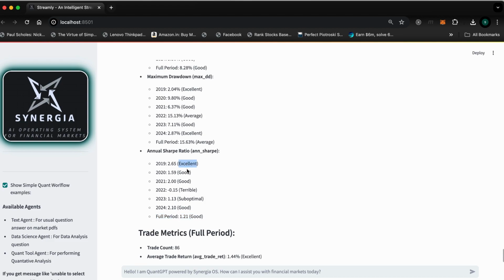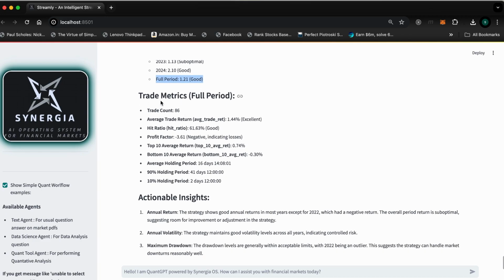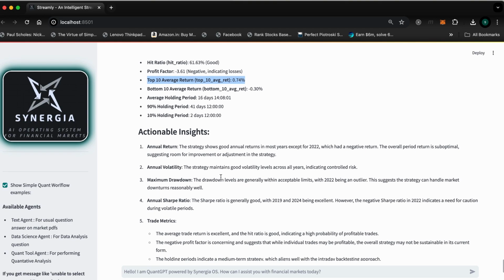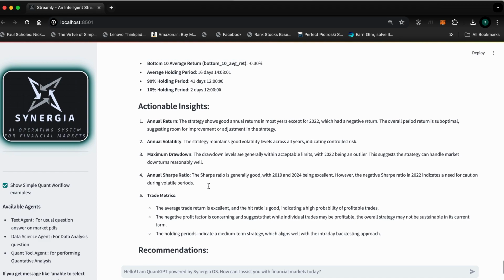So it provides you a yearly summary of performance as well as full period. And you could see like go into details of metrics as well. So it'll tell you total number of trades, what is the hit ratio, profit factor, average bottom 10 returns to top 10 returns, holding period, etc., etc. And it's also going to tell you actionable insights. Like it's not going to be a very comprehensive analysis, but just based on the results, it's going to tell you what are the areas of improvement and like where can you improve the strategy.